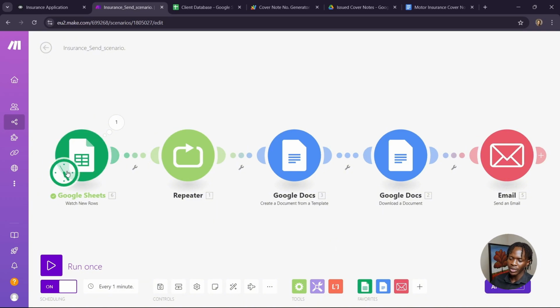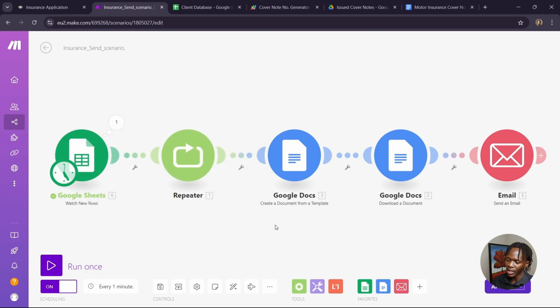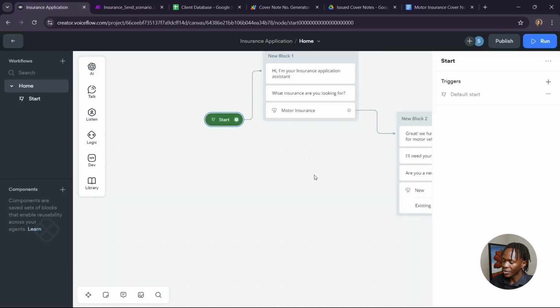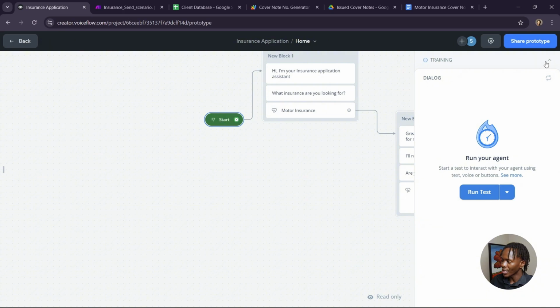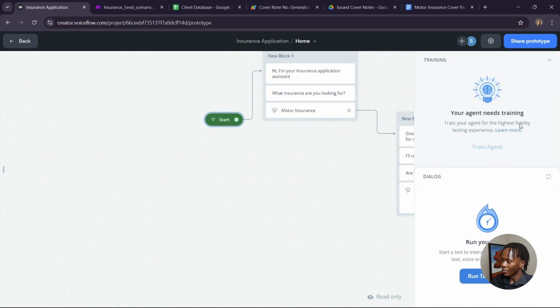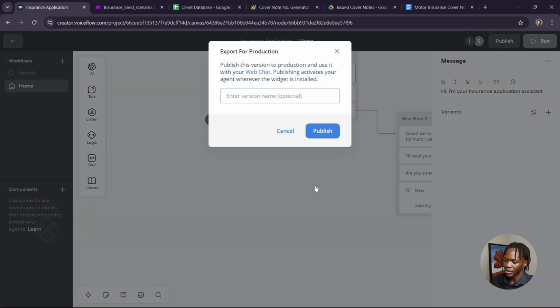All right, so as you can see, I have set this scheduling to run for every 1 minute. So for every 1 minute, it's going to check if there are new rows for it to start this scenario. With that being said, we can go right ahead and test this thing out. So come back to Voiceflow, run it, make sure it's trained. If everything looks good, click the Canva, publish it, which I've already done.